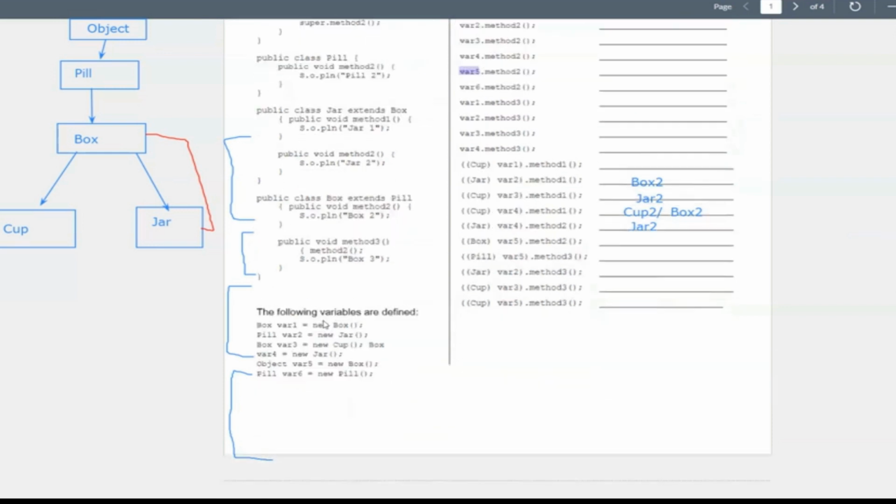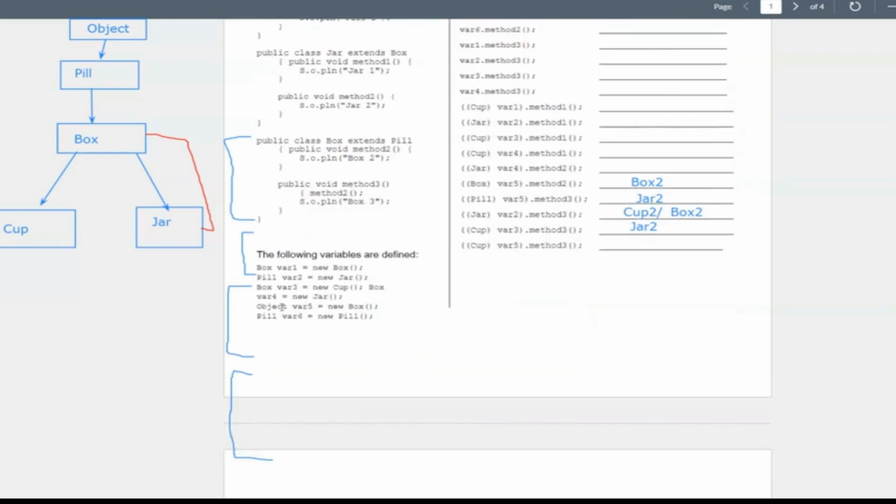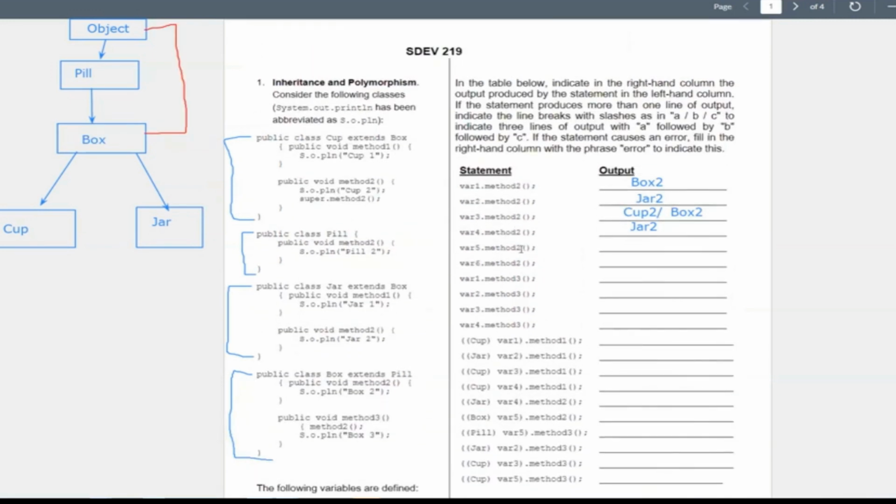Then we have var5. var5 is Object to new Box. So what is the scope here? var5, what's the scope? So that's the scope, and then we're looking for method 2. Where should we look for method 2 first? Object, exactly. So remember, the scope starts at Object. We look for method 2 in Object. Does method 2 exist in Object?